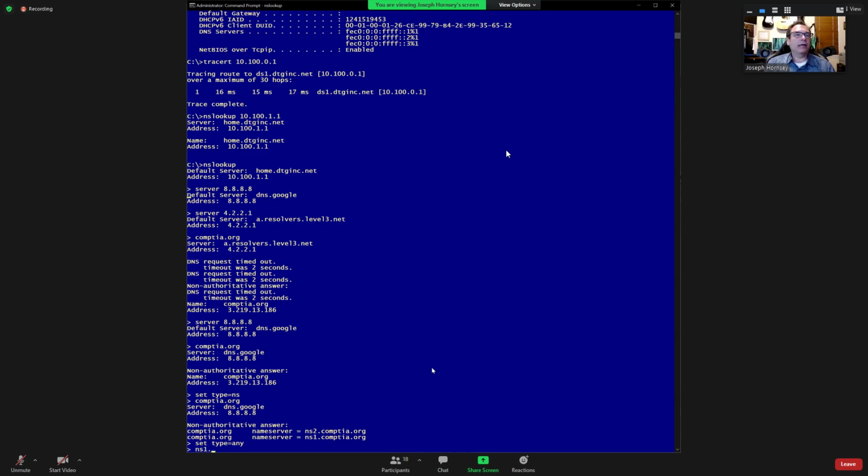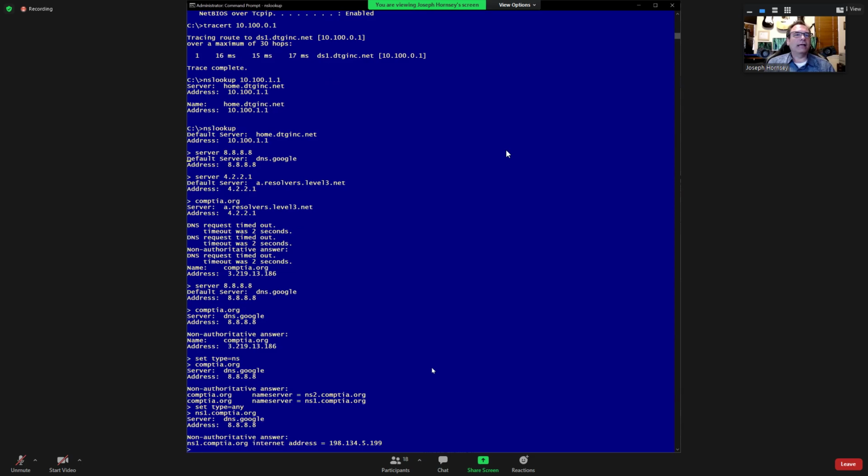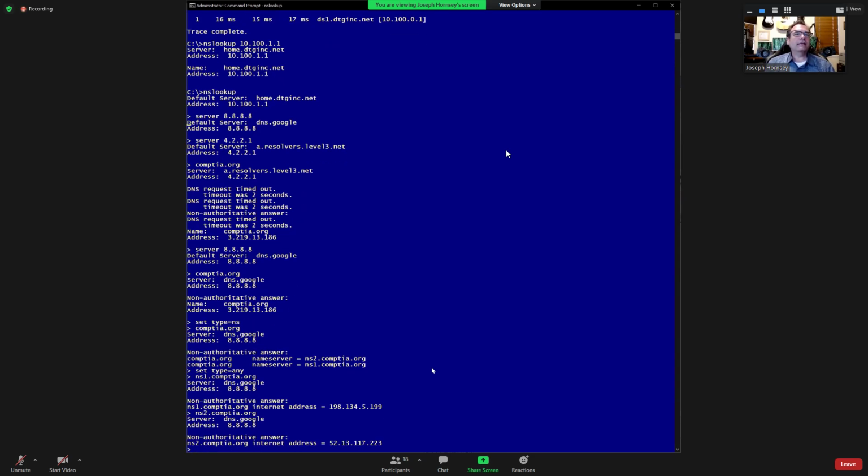And I'm going to put in ns1.comptia.org and get its IP address. Then I can do the same thing for NS2 and get its IP address. So it's a DNS utility that will allow me to, just again, get more information.